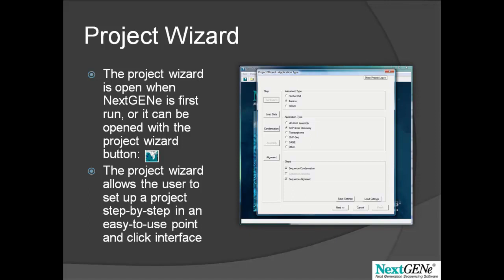When NextGene is first run, the Project Wizard is open. The Project Wizard provides an easy-to-use point-and-click interface for setting up a project.